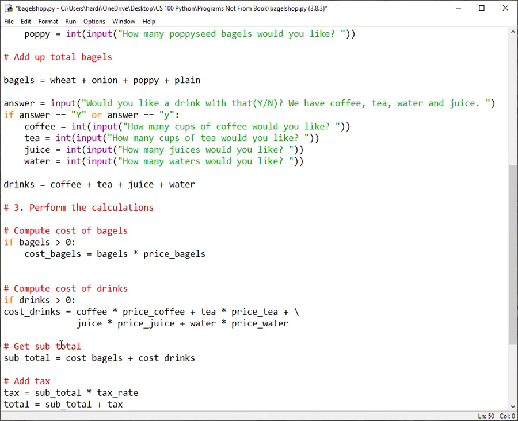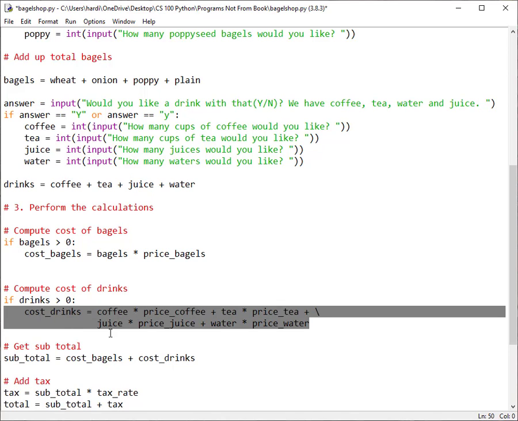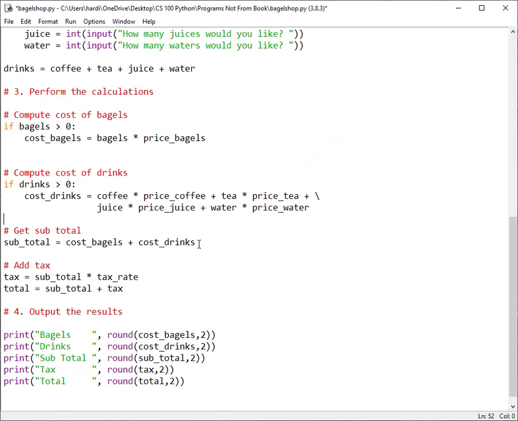So let me adjust the lines there. If the drinks is greater than 0, only if it's greater than 0, meaning they did want something, only then will I actually do the calculations. So then I'll compute the cost of the drinks here. All right, now, given that, I should have a value for the cost of the bagels and the cost of the drinks, which I can add together and proceed from here with the rest of the program.